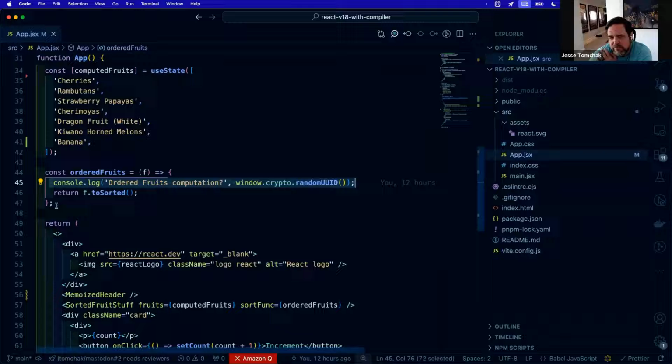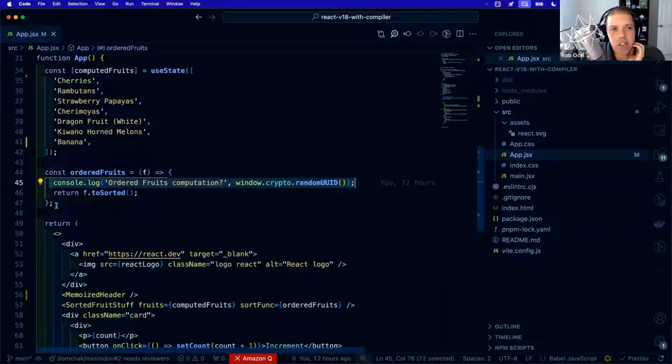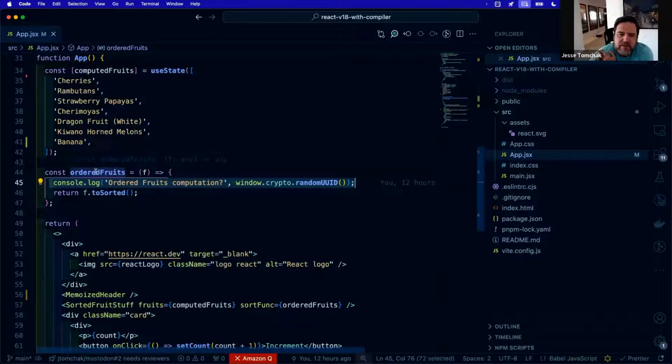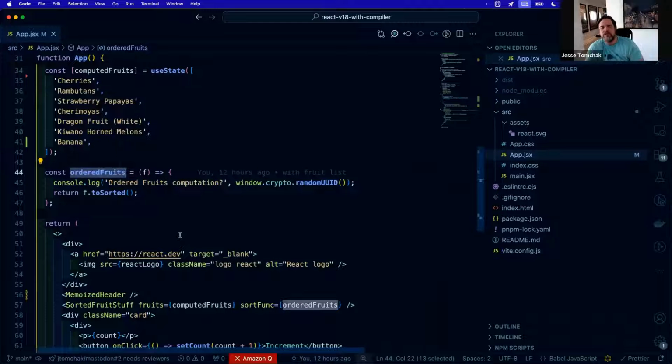Anybody know why? Because it's an arrow function defined in the render of the component? Yep, it's still getting called. So this function is still getting called on render, which is triggering the sort. And the sort is going to go ahead.